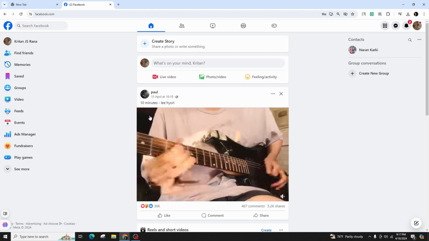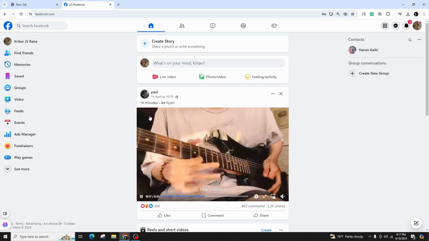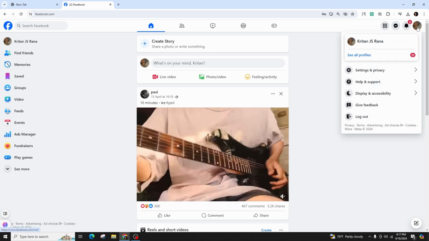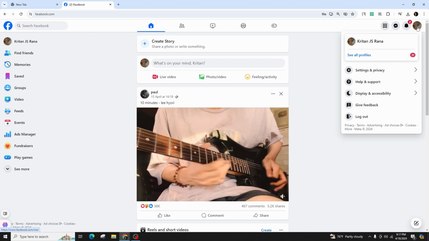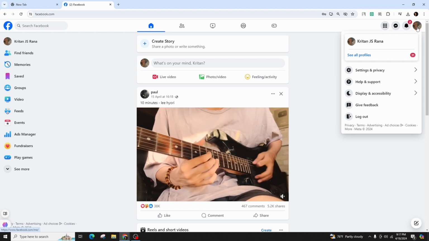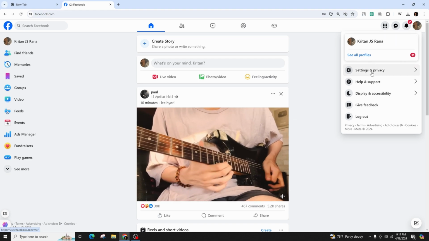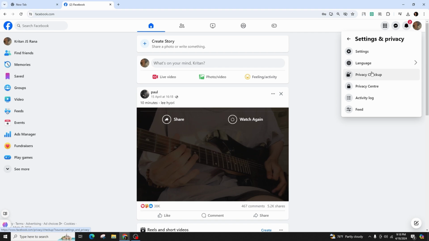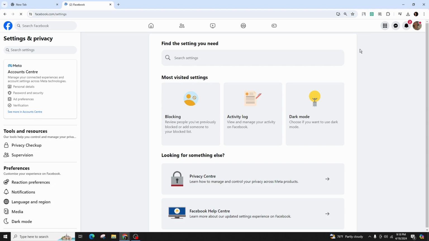To unlink CapCut, click on the account icon located at the top corner of your profile. Explore the options available such as services, support, and more. If you specifically want to unlink CapCut from Facebook, access the settings and privacy option over here. Within this area, you can manage the settings, language preferences, and more. Navigate to the settings page, where you can review and adjust your Facebook settings.